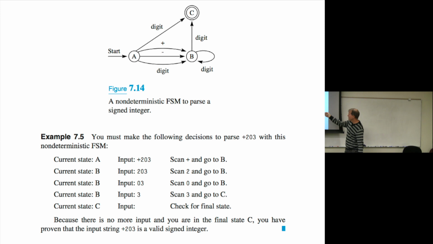We get a plus. Can we go this way? Well, not the minus. Can we go this way? No. We would go plus, right? Okay. So we go plus here. Whoosh, that takes us to B. Are you with me? Now, what's the next thing that we scan? The 2, which is a digit. Now, do you see a problem?